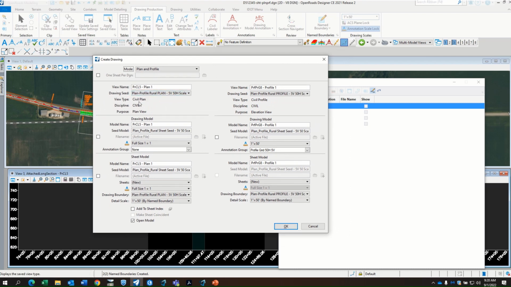And I can see that on the left is the plan, on the right is the profile. And it's just telling me, okay, this is what we're going to create. There's your drawing model. This is the scale that's going to be used. This is the annotation group that's going to be used. Let's look at that closely.